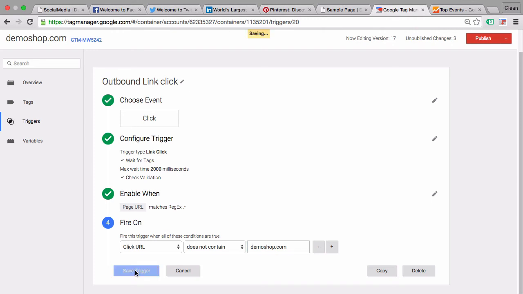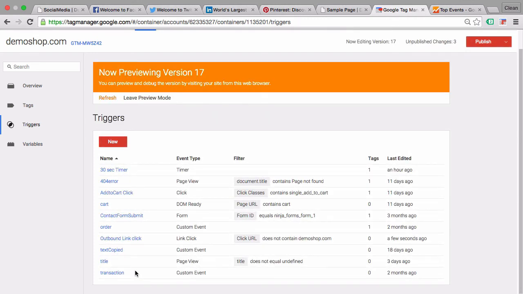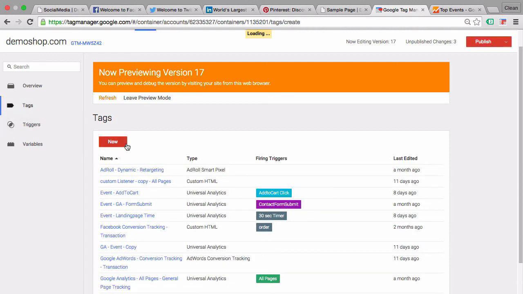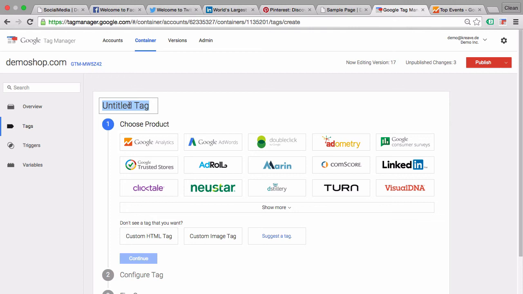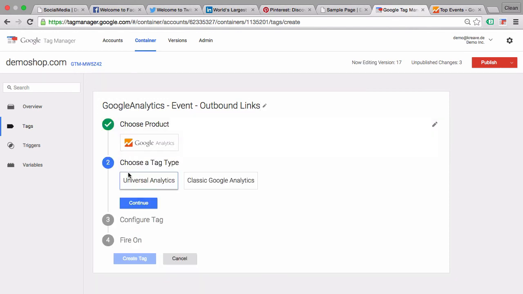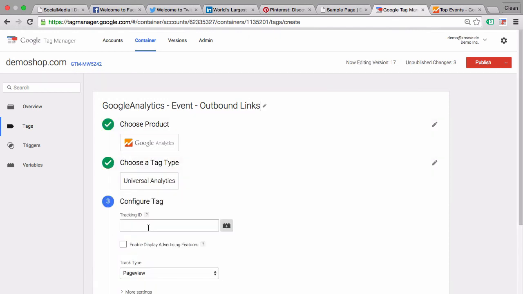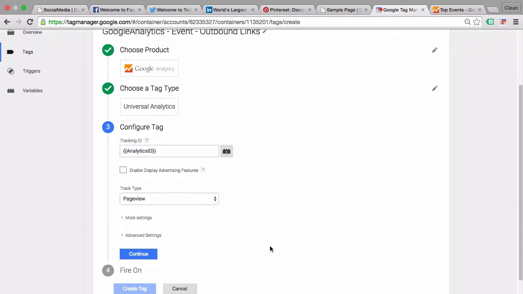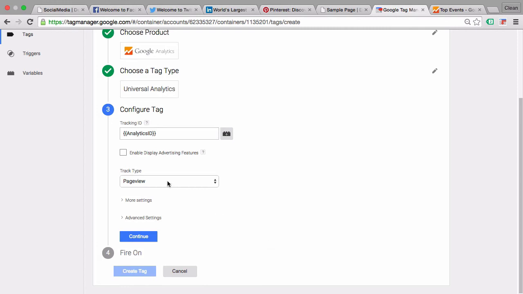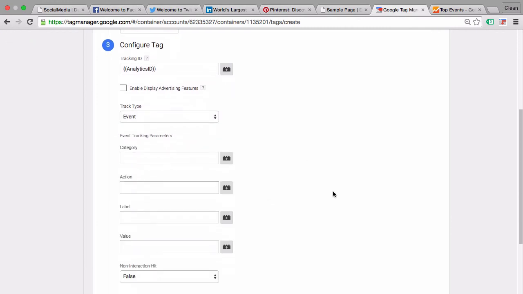Let's save this trigger and attach our trigger to a tag. So let's go over to our tag menu, click on new, and this will be a Google Analytics tag, an event tag for outbound links. As a tag template, we choose Google Analytics. We have Universal Analytics installed, and our tracking ID is already stored in a variable, so we don't have to type this in again. And as a track type, we want to send over an event.